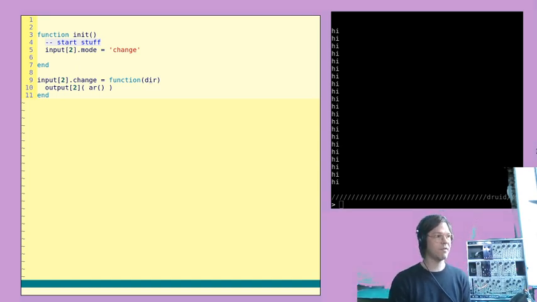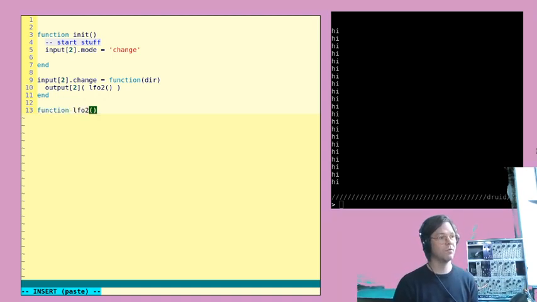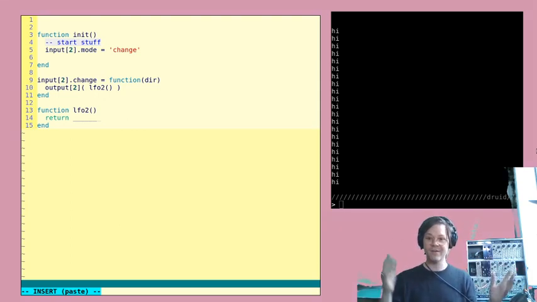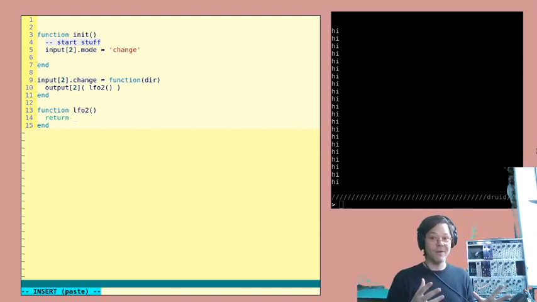Okay, now that we have that, all we're doing every time is just calling this attack release function. But let's write our own. Let's make an LFO. I'm going to call it LFO2 because there's already a default one. And what we're going to do is make a function called LFO2. It's going to return us something, and this something is going to be an ASL construct or script or whatever you want to call it. So I'm going to write it, and then we'll talk about what it is and what it means and what it's for.